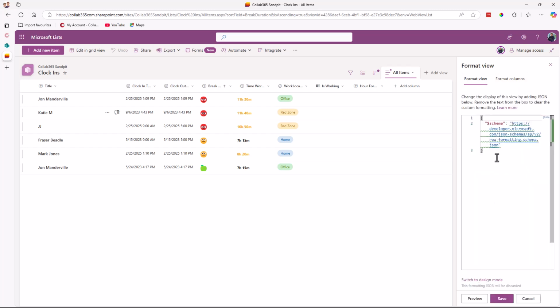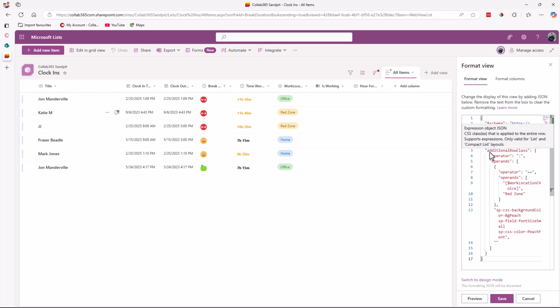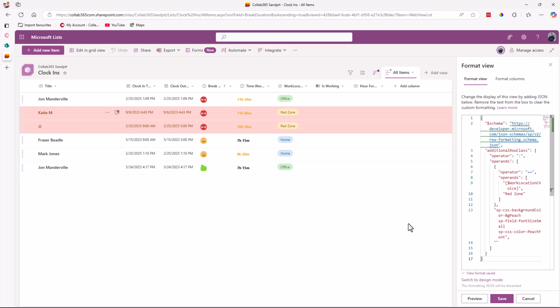Click advanced mode again and just paste in the JSON that I'm going to give you in the comments. What we're doing here is we're adding an additional interpretation, a visual layer to SharePoint, and that's what this additional row class is doing. It's going to look for two specific things. It's going to look for a column name, which is here, work location choice, which is this one for me, and a value, red zone, which is here. Make sure these are correct for your SharePoint list. I'm going to show you a tip on that in a second. And then if it finds them, it's going to give it a peach color. This CSS is a styling choice that you can make. Click save, and that's what it looks like for me.